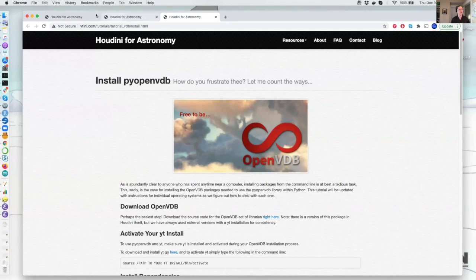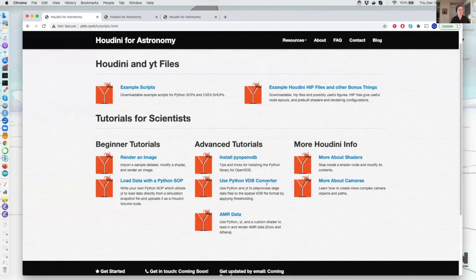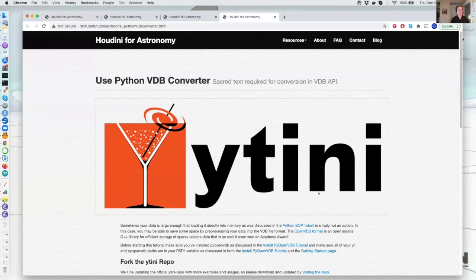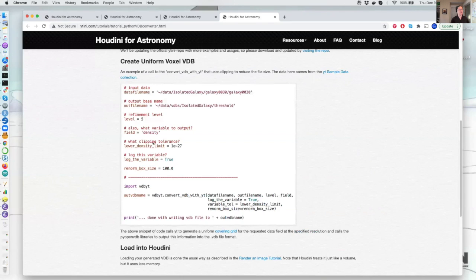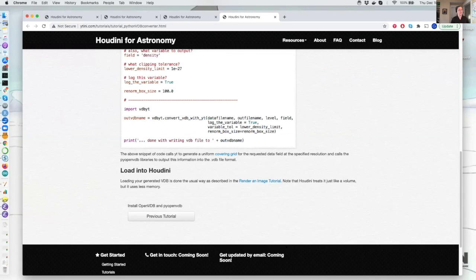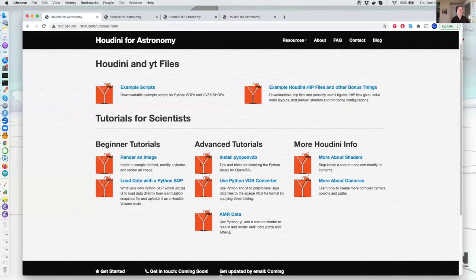I think, if I remember correctly, I don't know if it's in the development version of YT, but this might be a lot easier now with being able to export to VDB. But at any rate, we have some tutorials about how to do that, how to make some VDBs for each level of refinement you want to use in your AMR visualization in Houdini, and then ultimately how to read that in. So AMR data, so the entire process right here.